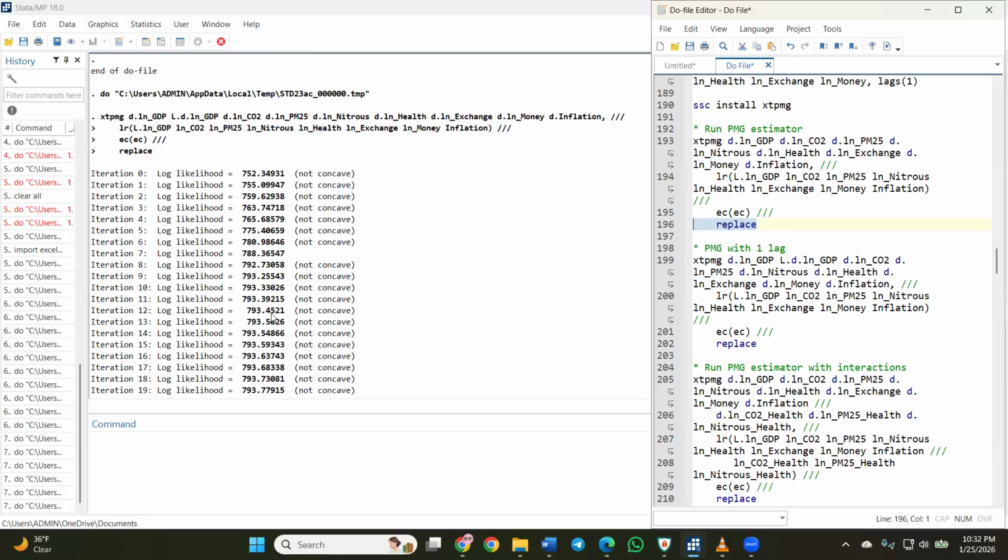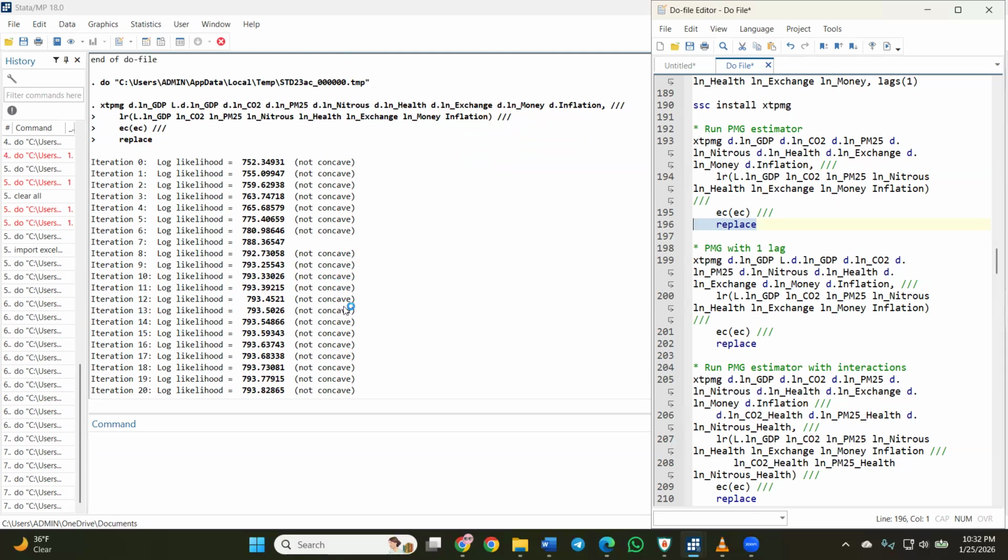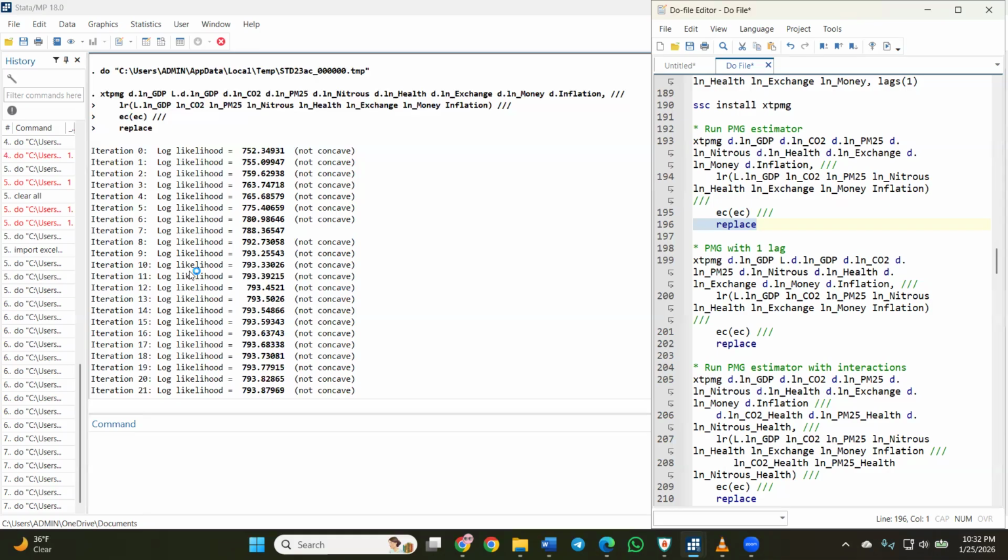So please, even this one, my machine has 16 gig, so look at the speed it is running. If you are attempting these kind of models, your machine can crash. Your machine can crash.